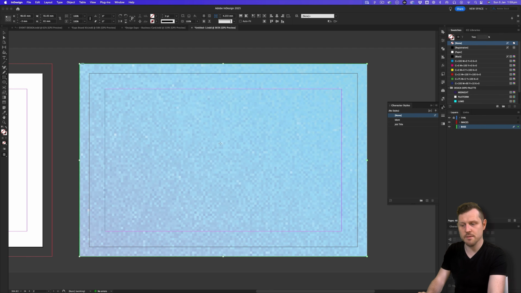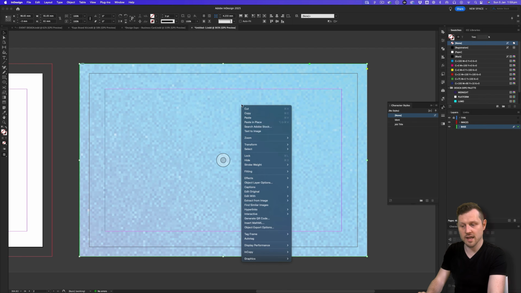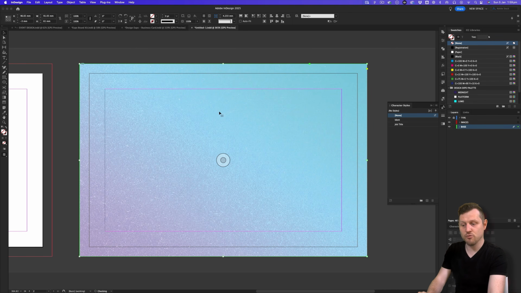Upon placing, the image may appear large in the frame. Here I can press Escape to deselect the image inside the frame, click to select the frame, right click, come down to Fitting and select Fill Frame Proportionally. And that will reduce the image size inside the frame to fit the image to the width of the frame.